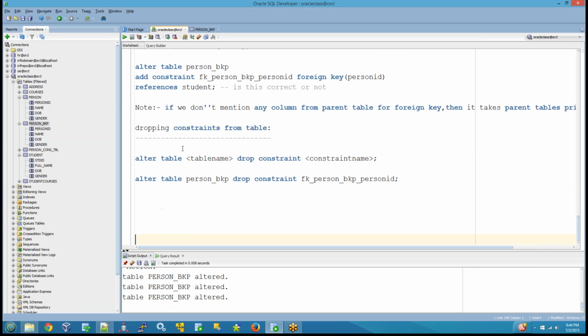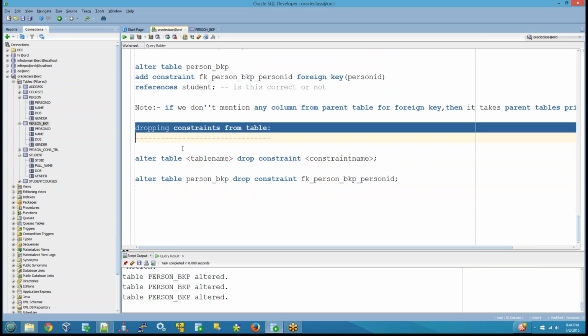Okay, now the second one. So we have seen dropping a constraint. What is the restriction we have? When dropping a constraint, we need to know the constraint name. Otherwise, it will be difficult.